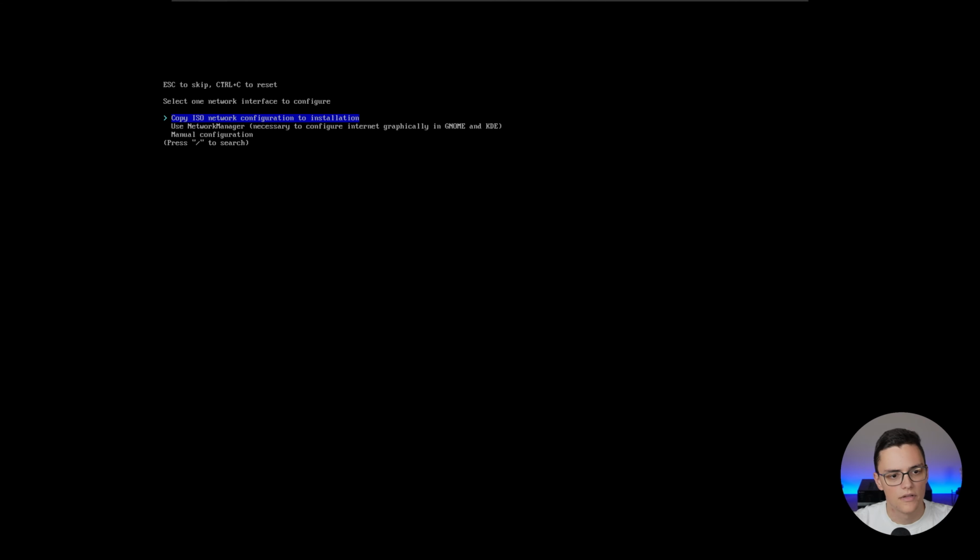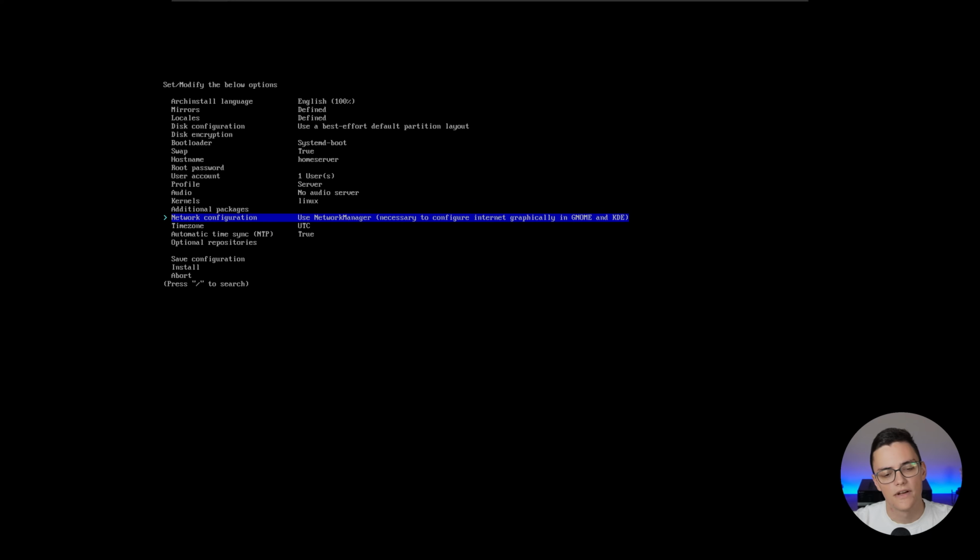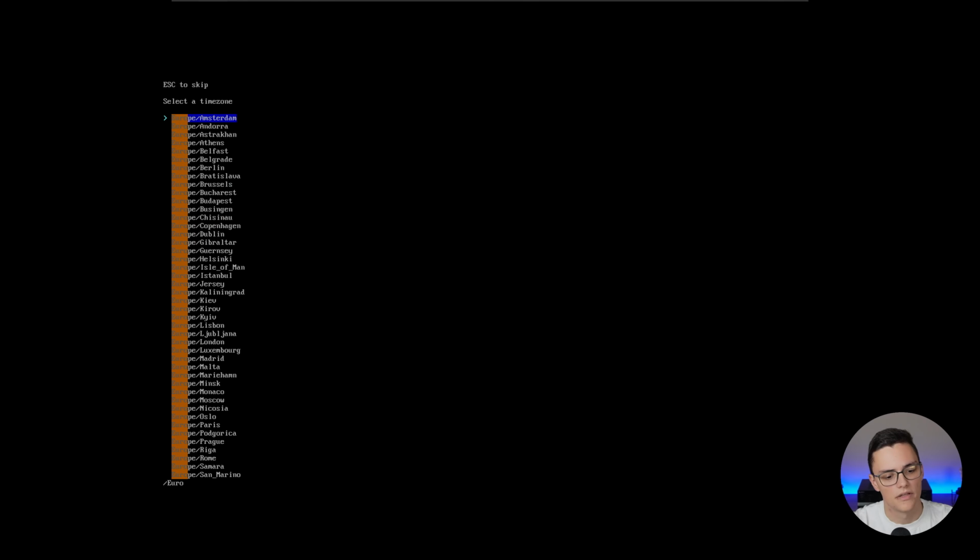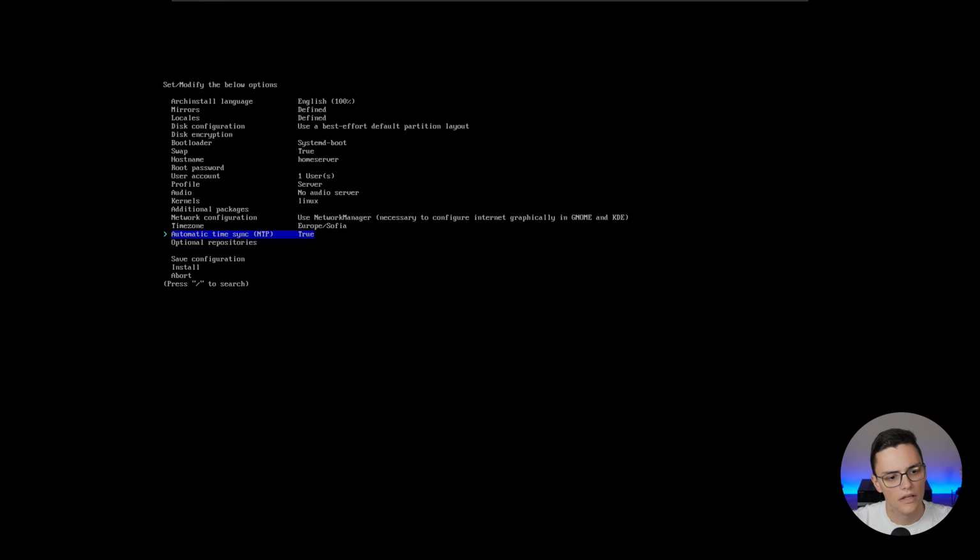All right, network configuration. I will use Network Manager, of course. In fact, Cockpit also uses Network Manager to give you network information and a network management UI. Time zone, I'll select mine. And automatic time sync, I'll leave that set to true. I won't enable any other optional repositories, and basically I can start the installation. That's pretty much everything we need.